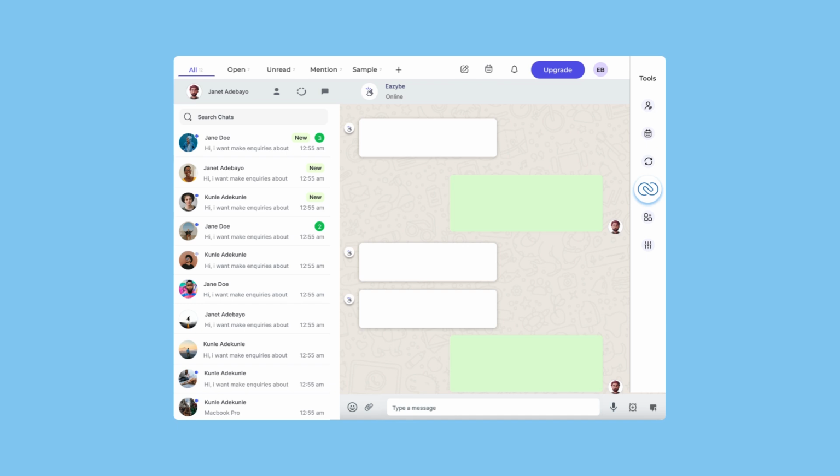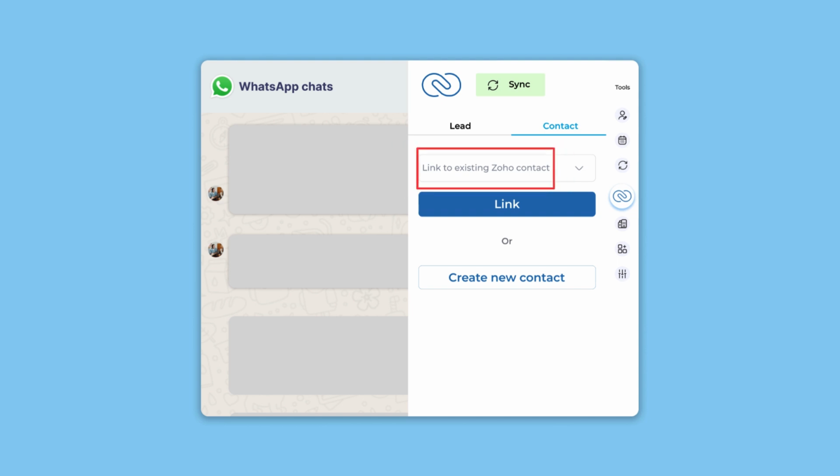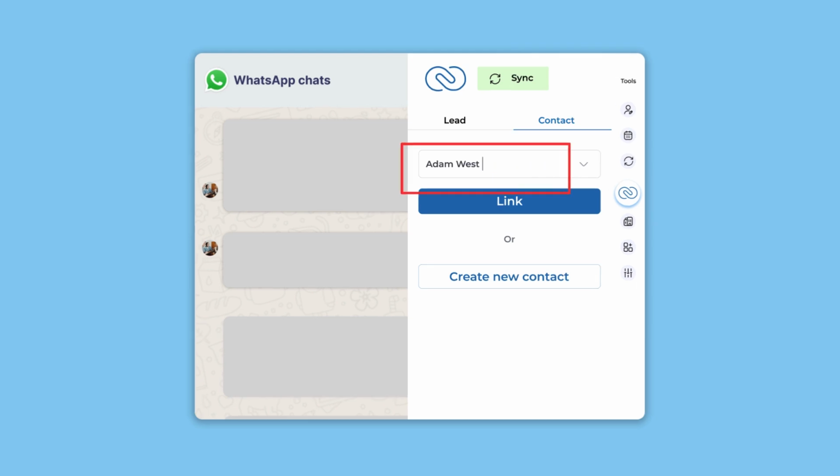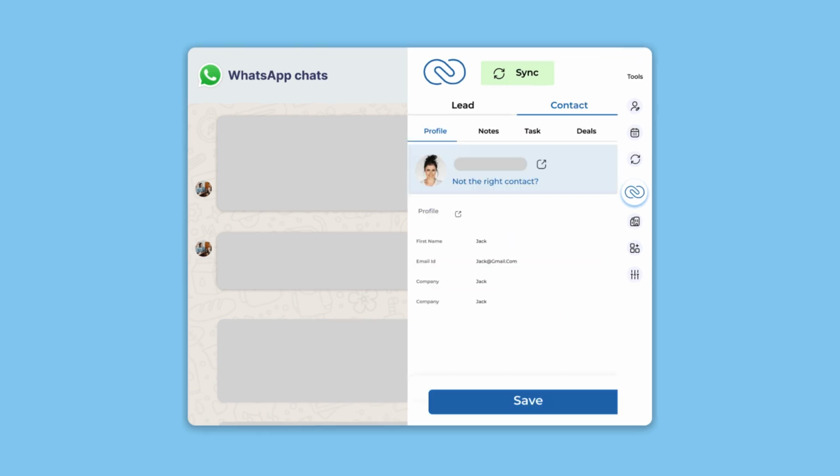Lastly, if you meet a new client and need to add them to Zoho, it's easy. Open the extension, click on Contact, then Create Contact. Enter the new contact's name, click Create Contact, and the new contact is immediately added to Zoho.